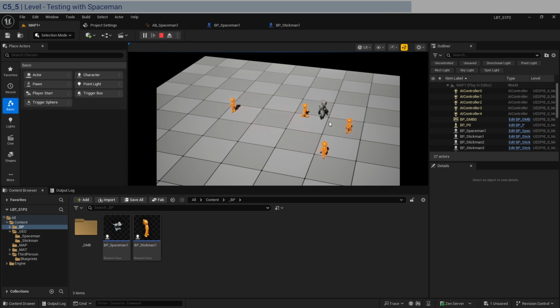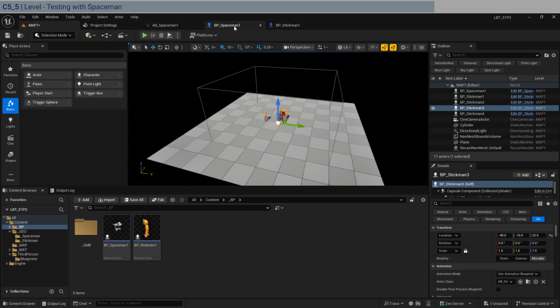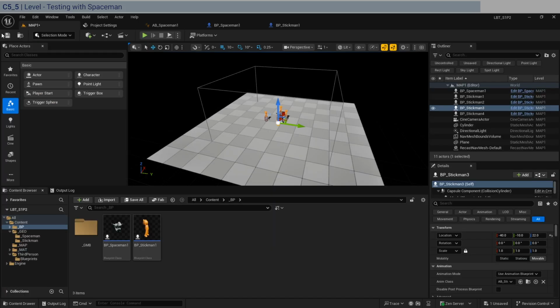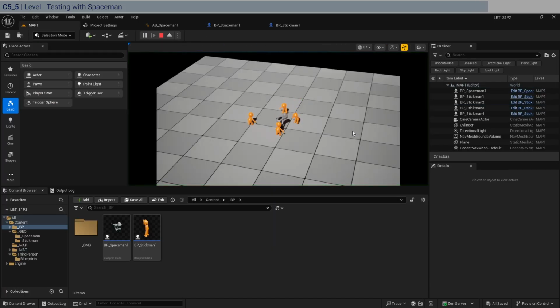Okay, I think maybe, as you can see, it's moonwalking a little bit, right? And that's probably because the Spaceman's walking speed is a little too fast. So maybe we just drop it down to 73. Okay, that's probably all right. And we can play it again. Yeah, so it kind of does the same thing for the Stickman.